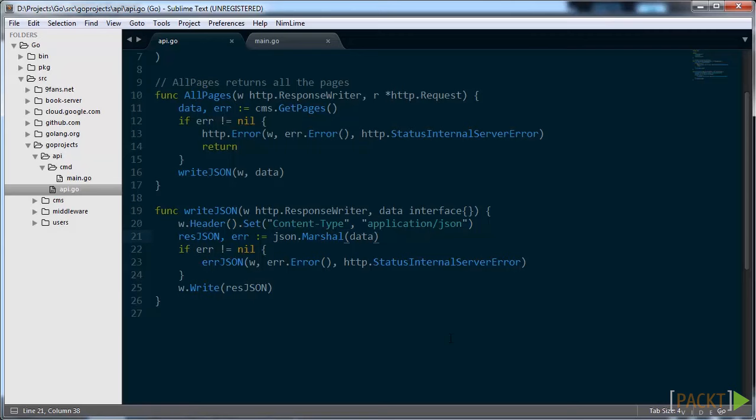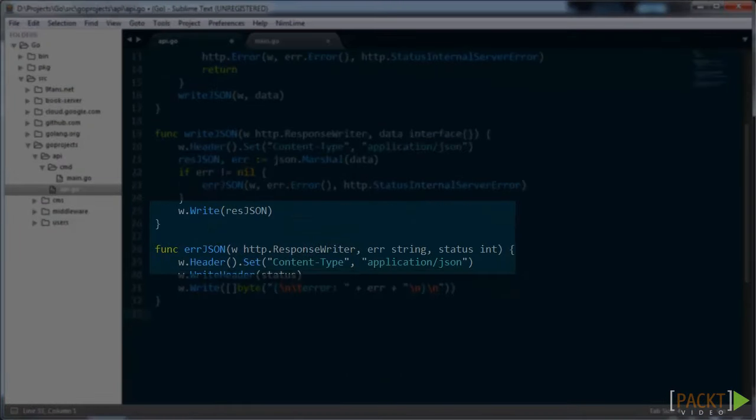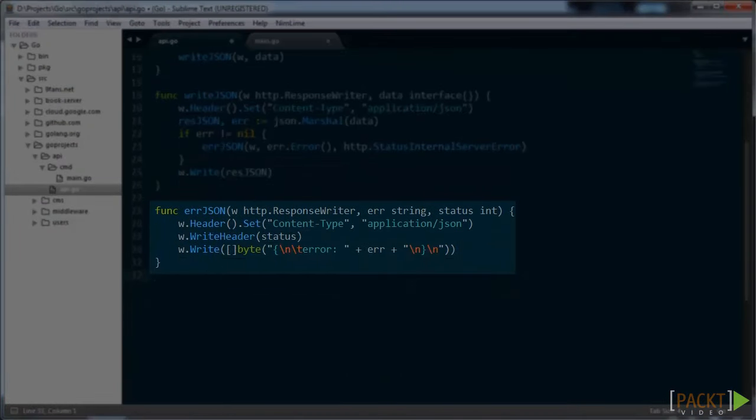If we get an error here, we pass it off to another function called error.json, which writes the error as JSON. In that function, we won't call Marshal JSON in order to prevent another error, so we create JSON manually. Error.json also accepts a status in order to set the status code of our HTTP response.